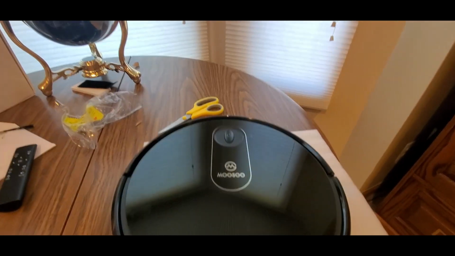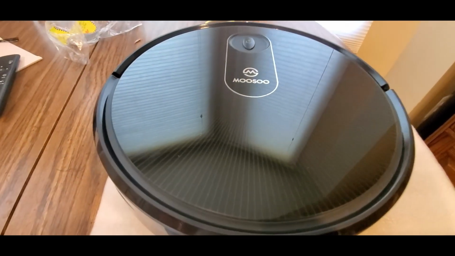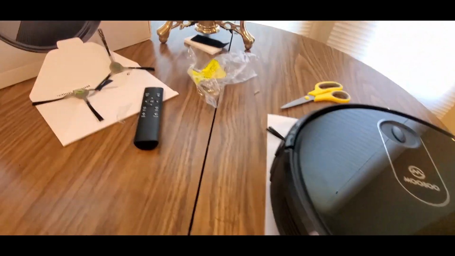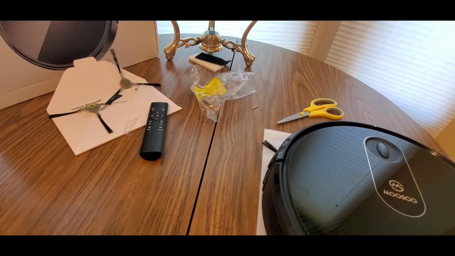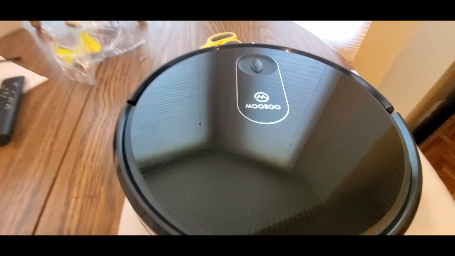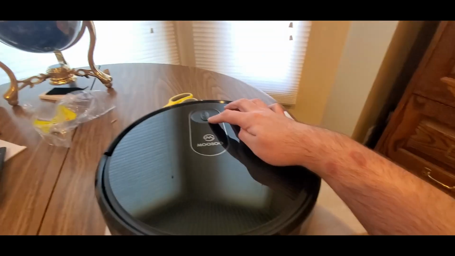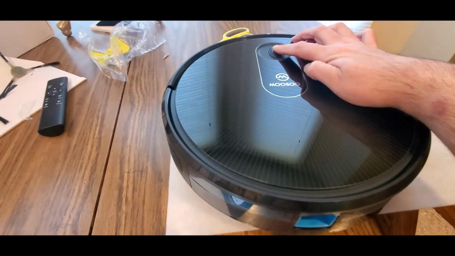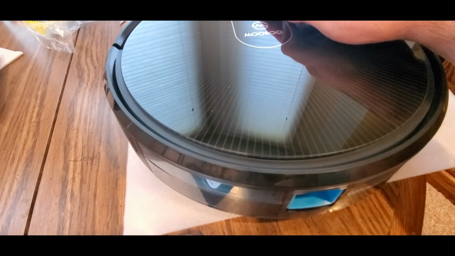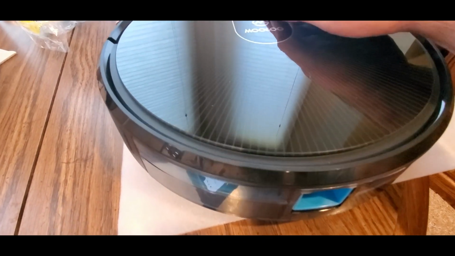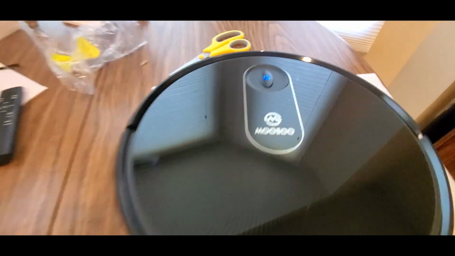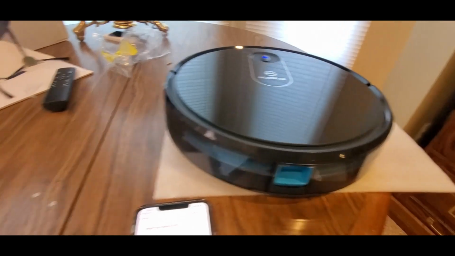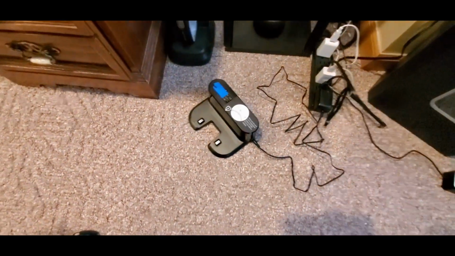Alright guys, here's what the front looks like. Really nice. Nice design. I had to take off the film cover, kind of protector. And then all you gotta do is turn it on. Search the app. There it goes. Welcome to use MOOSOO robot vacuum cleaner. Whoa. Talks. This is plugged in now.